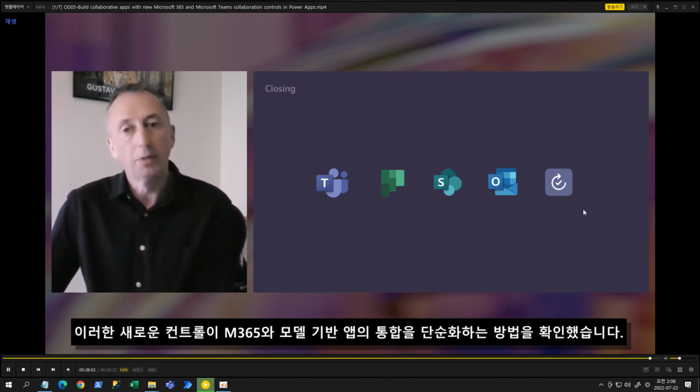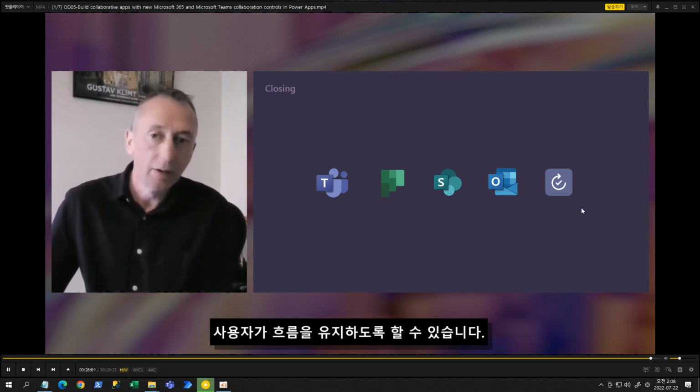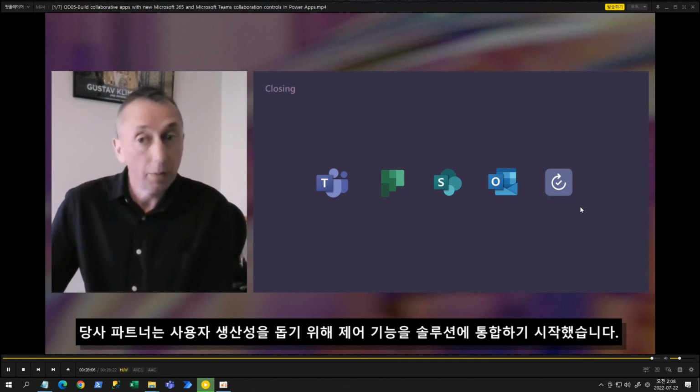With model-driven apps, and can help users stay in their flow, and how partners are beginning to integrate the controls into their solutions to help user productivity. 그러니까 이 제어 기능을 솔루션에 통합하기 시작했다. 요리 테스트는 건데 아, 우리도 빨리 사용해 보고 싶네요.